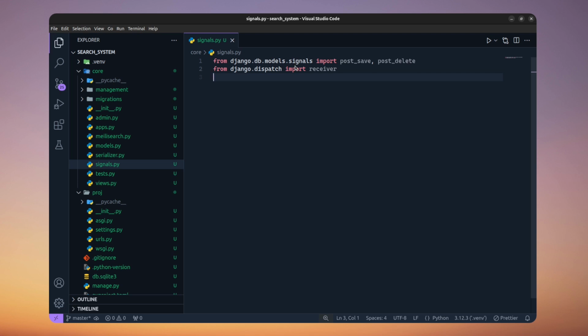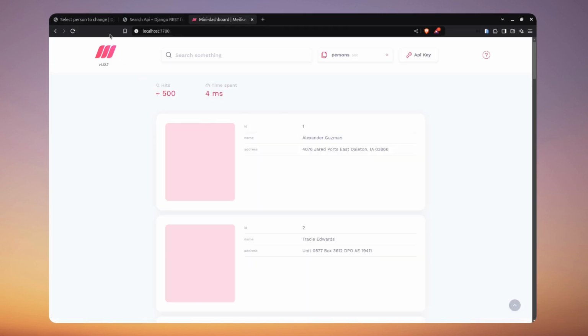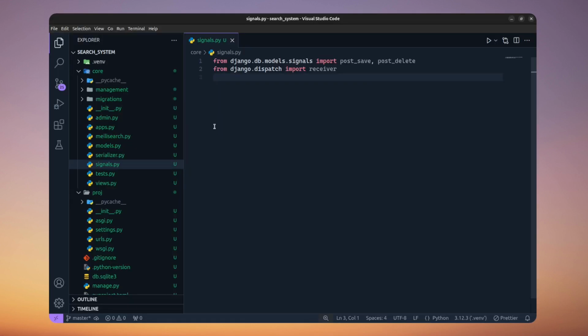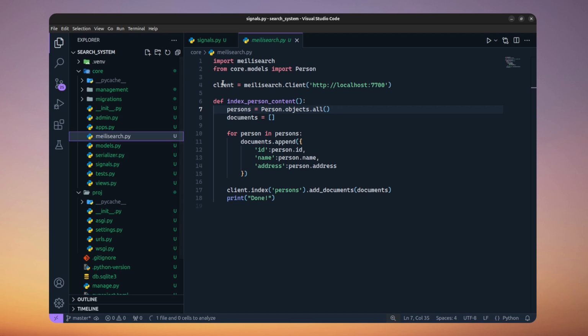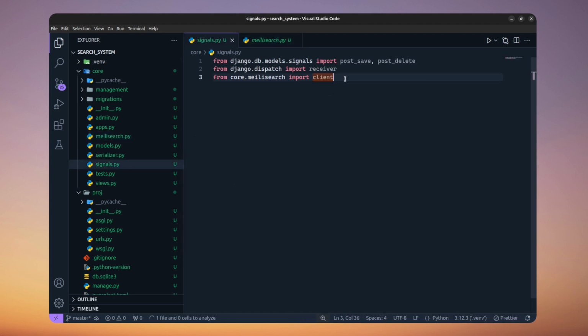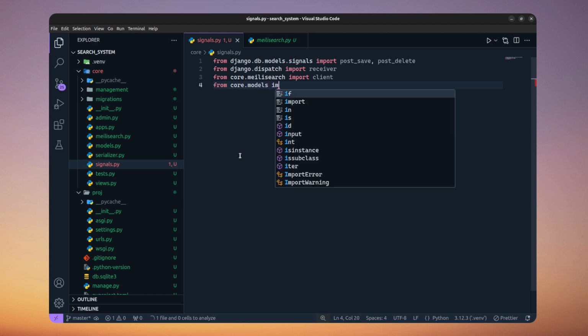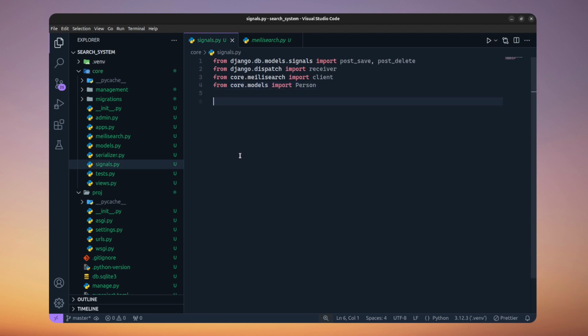After that, since we are working with this engine, we need to update data and index it here. That's why we need our client as well. So here, from core.meilisearch import client, the engine which we made, I'm going to import that client. And after that we need our model, because when this model is updated or deleted, we will call our signal. So for that I'm going to use from core.models import Person.